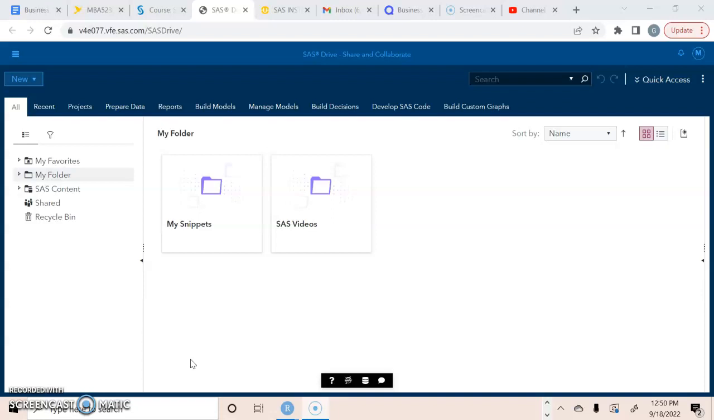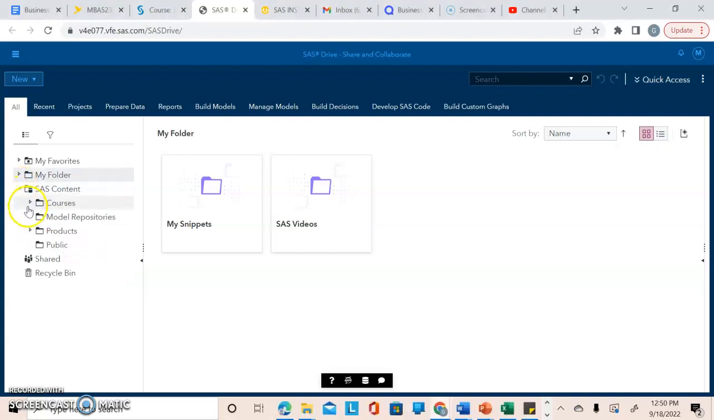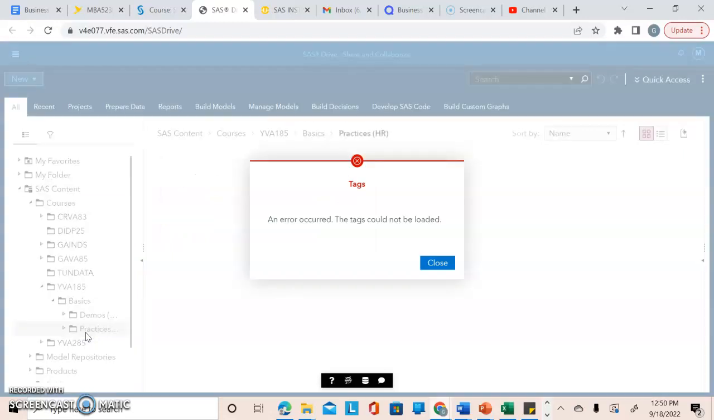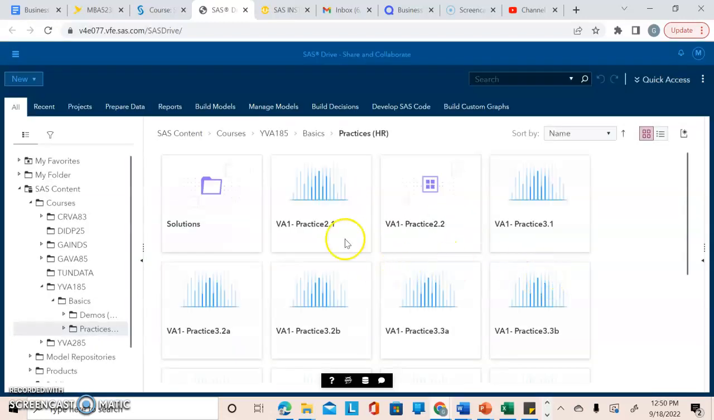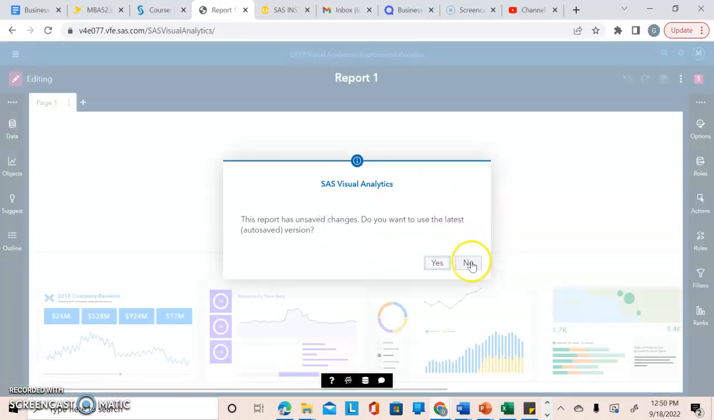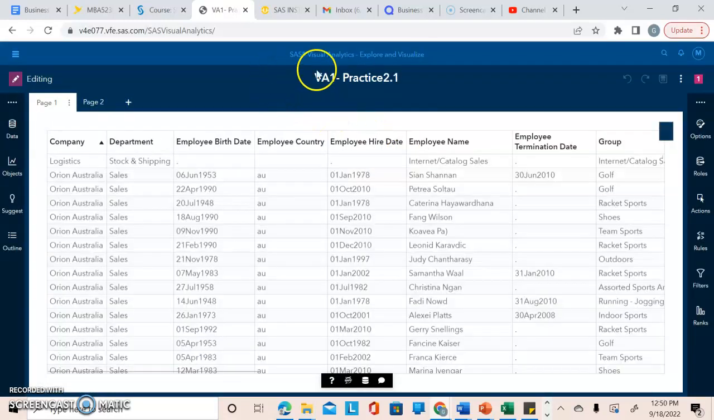So upon signing in, you are brought to your SAS drive, and we have been asked to access the VA1 Practice 2.1 report. So we will go over to SAS Content, Courses, YVA 185, Basics, and your Practices folder. We will then click on Practice 2.1. And this brings you to the SAS Visual Analytics Explore and Visualize section.